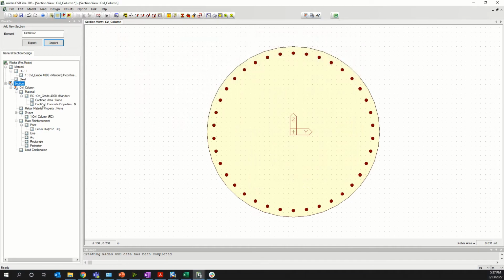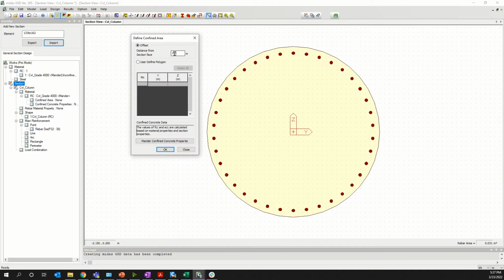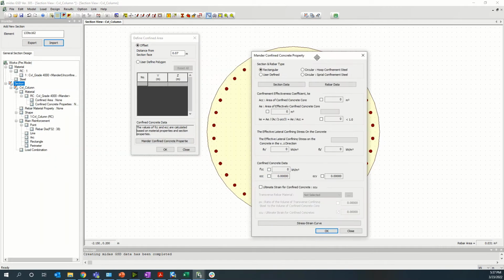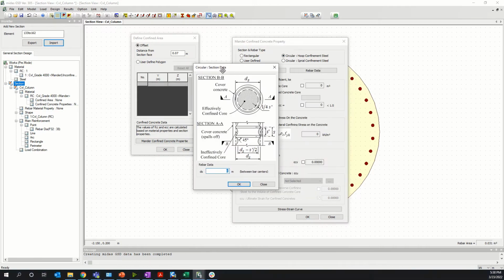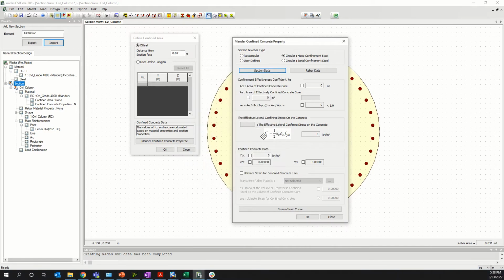So now you can see the confined and the unconfined properties. Go to the confined area. So let's take the cover as 0.07. Let's define the Mander concrete properties. I'll select the circular hoop confinement steel section data. So this is the distance, the ds. So if we calculate, we get it as 1.61.